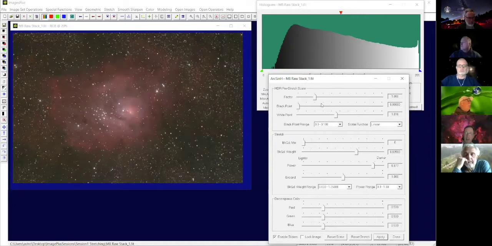Factor is just a multiplier of this scale. So when I set this to 1.5, which would be over here somewhere, if I wanted to actually move up to 3 or 4, that's where this factor comes in. It's just a multiplier on this scale.